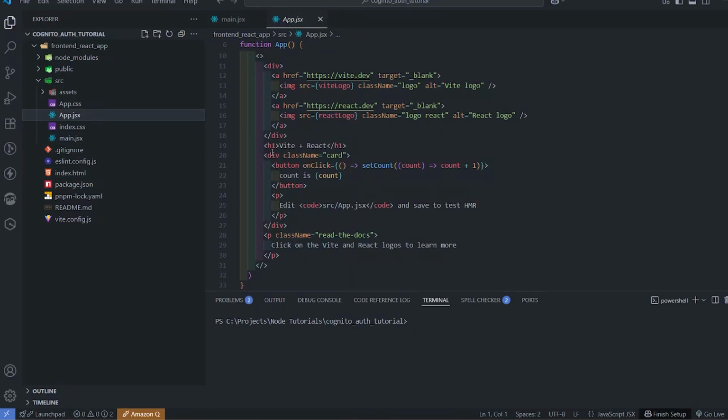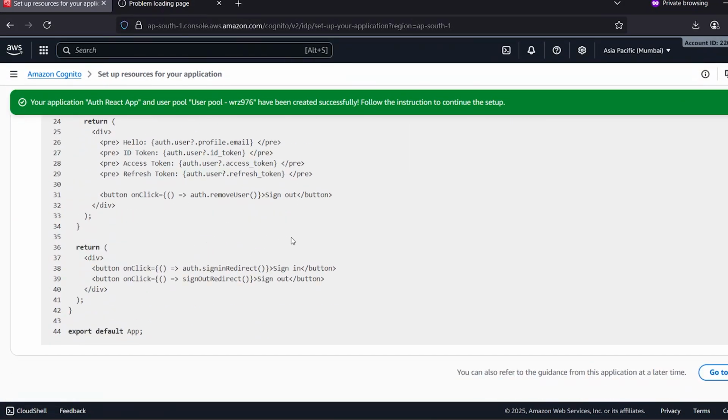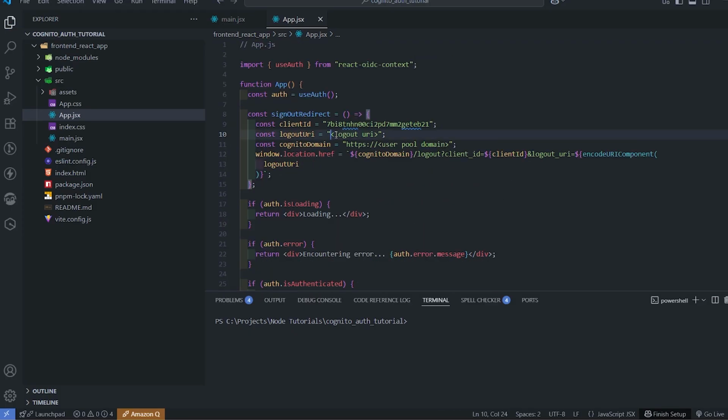Here we'll be removing this basic UI. We can do one thing: we can just copy the full App.js code, remove the existing code, and paste it here. Here we need to provide the logout URL. We can just make it localhost 5173 slash signout for now, and we'll also require the Cognito domain.